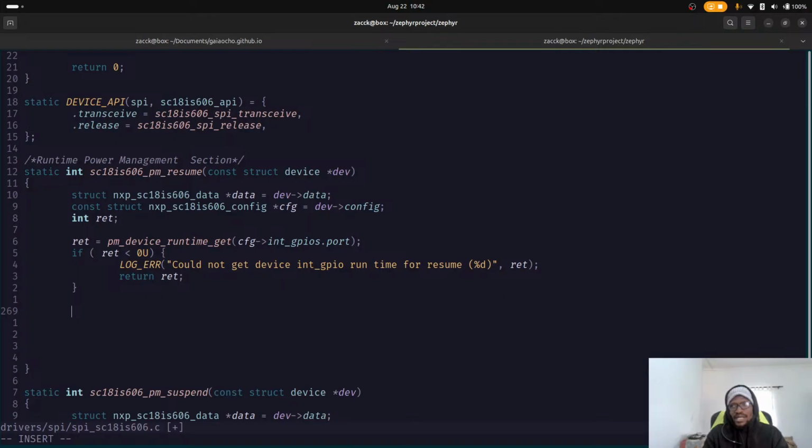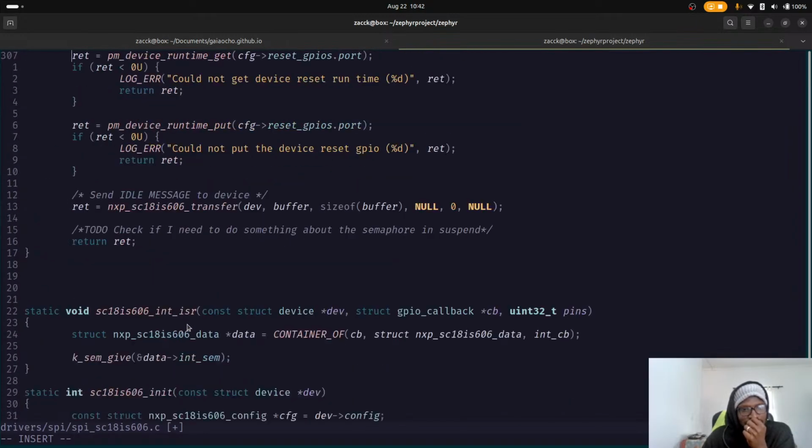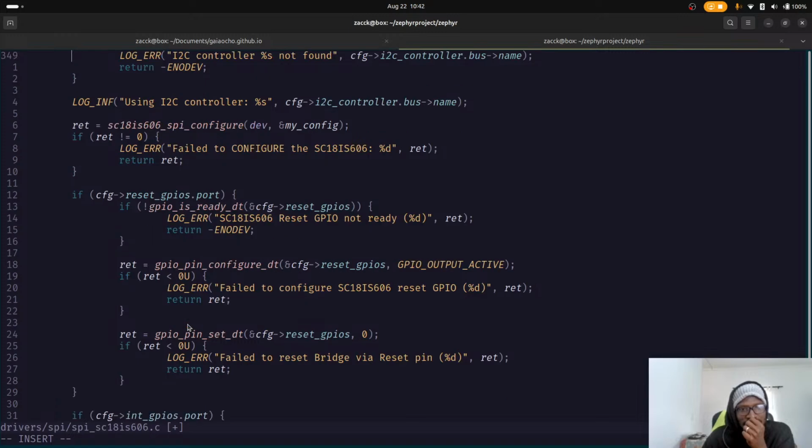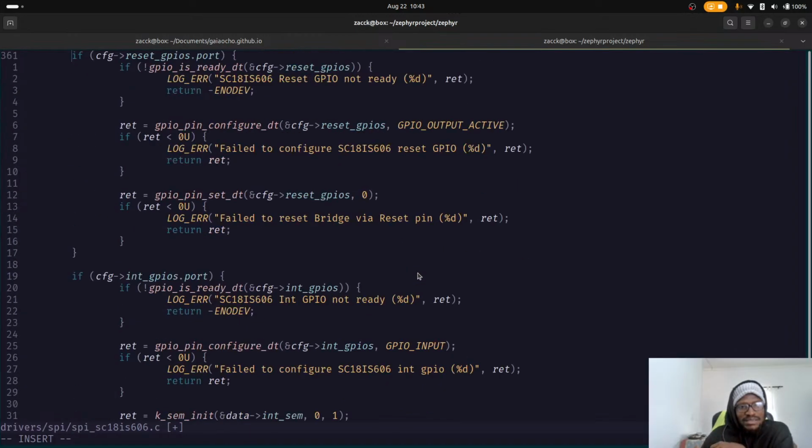We want to enable the device. If we want to enable the device, do I just statically enable it? I want to see how I enabled it before in init. So I want to put it GPIO active, output active. No, this is reset. I want int. I want to put it into GPIO input configure.